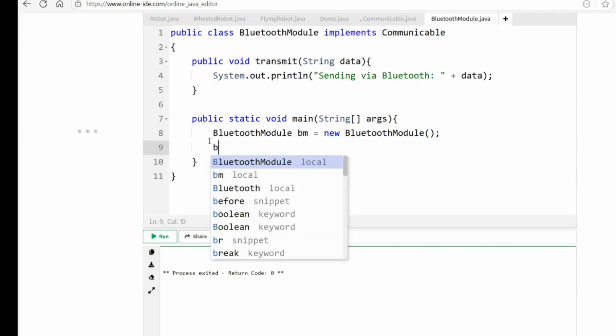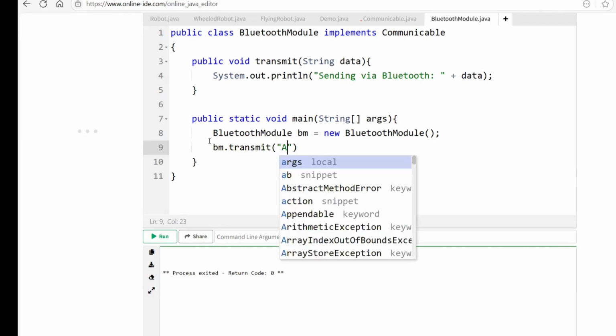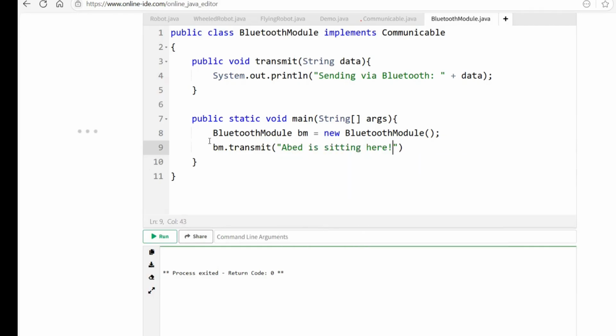If you want to have an output, then go ahead and call transmit and literally pass some data. Now it will transmit that particular data item to the BluetoothModule transmit, which will then display the output that's sending via Bluetooth, plus the data. So that will be the output.